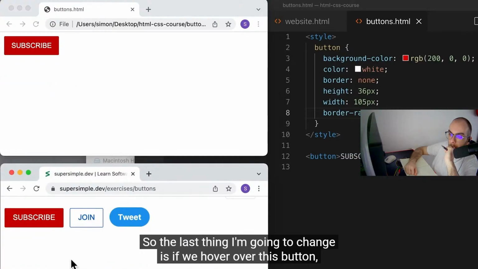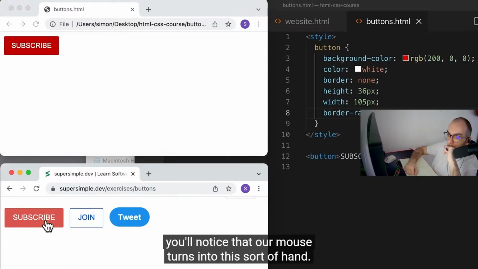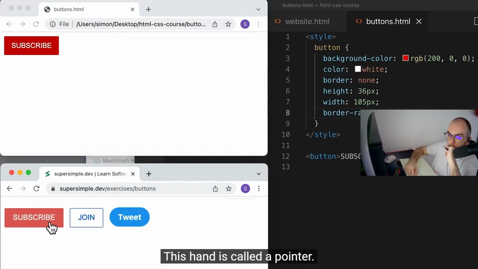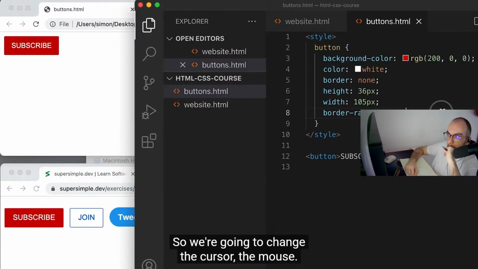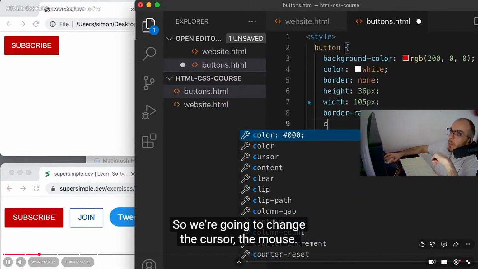So the last thing I'm going to change is if we hover over this button, you'll notice that our mouse turns into this sort of hand. This hand is called a pointer. So we're going to change the cursor.